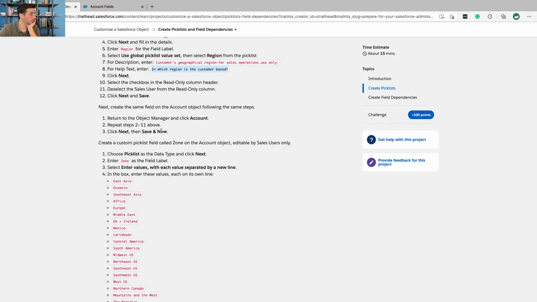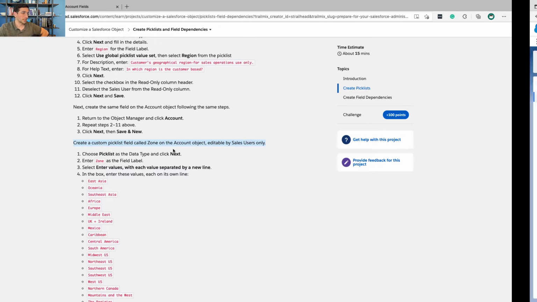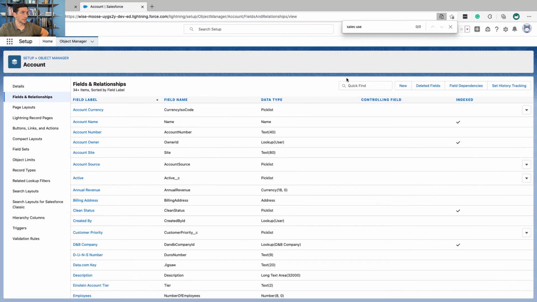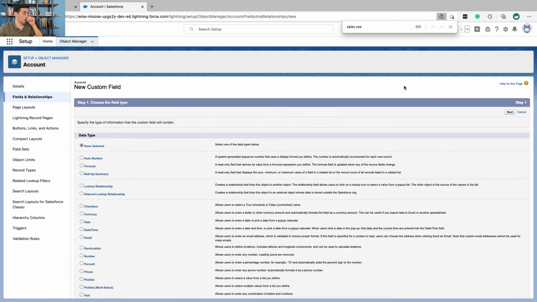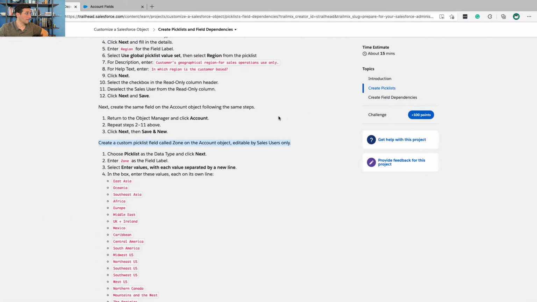Oh, I was supposed to click save and new because we're now going to create a custom picklist field called zone on the account object. All right, well, that's all right. I'm right here. I'll just click new. Select picklist, and zone is the field label.